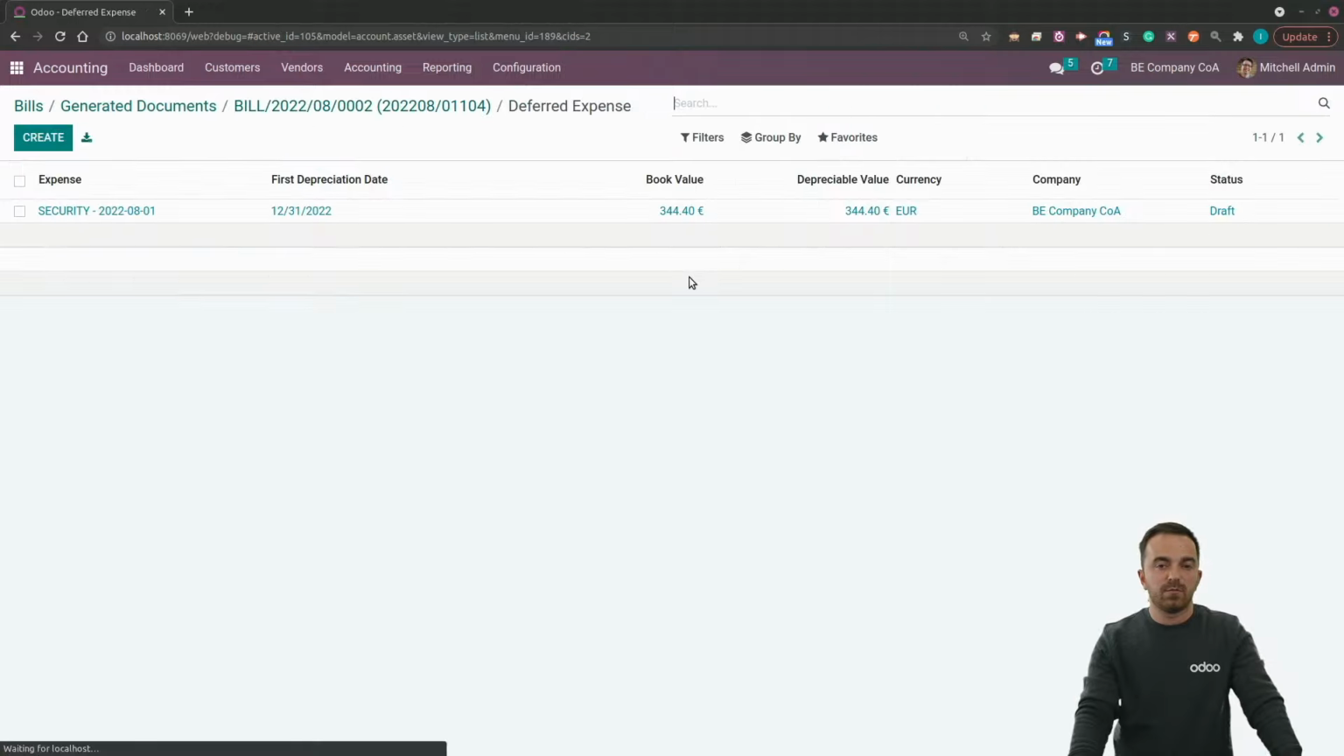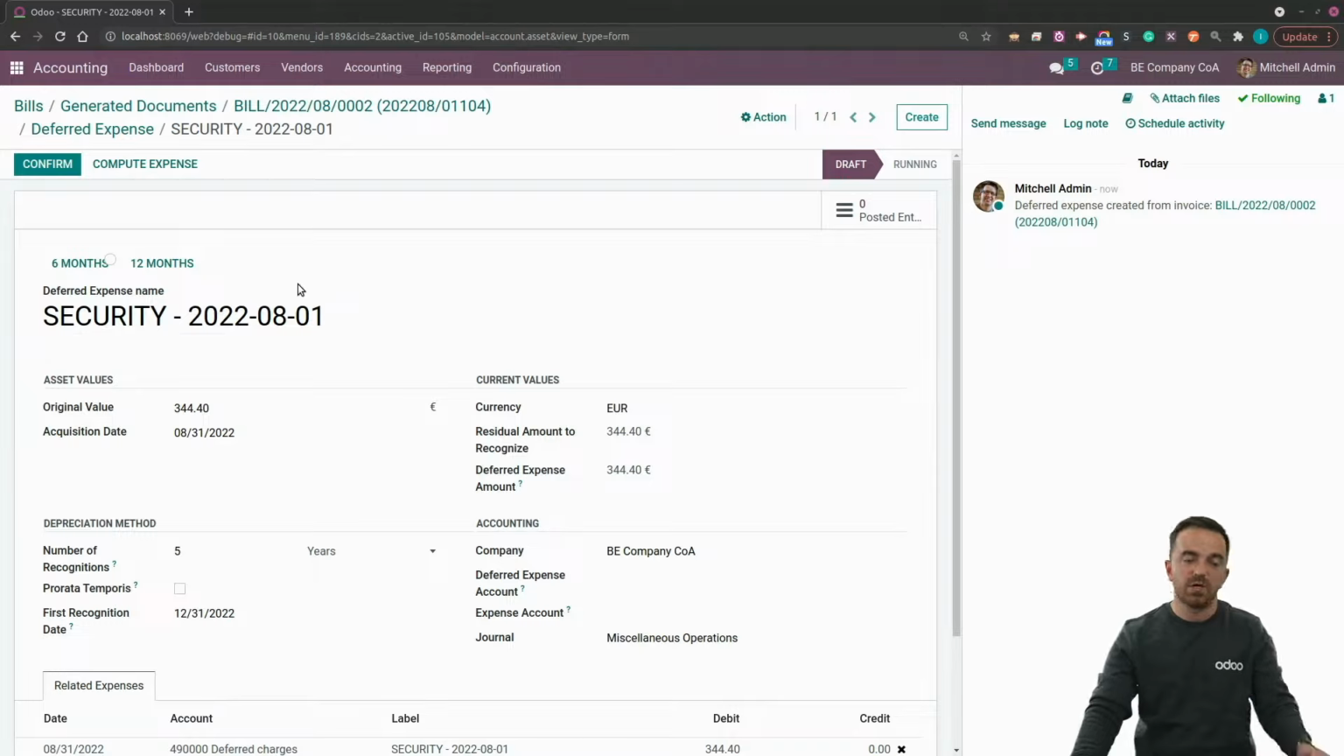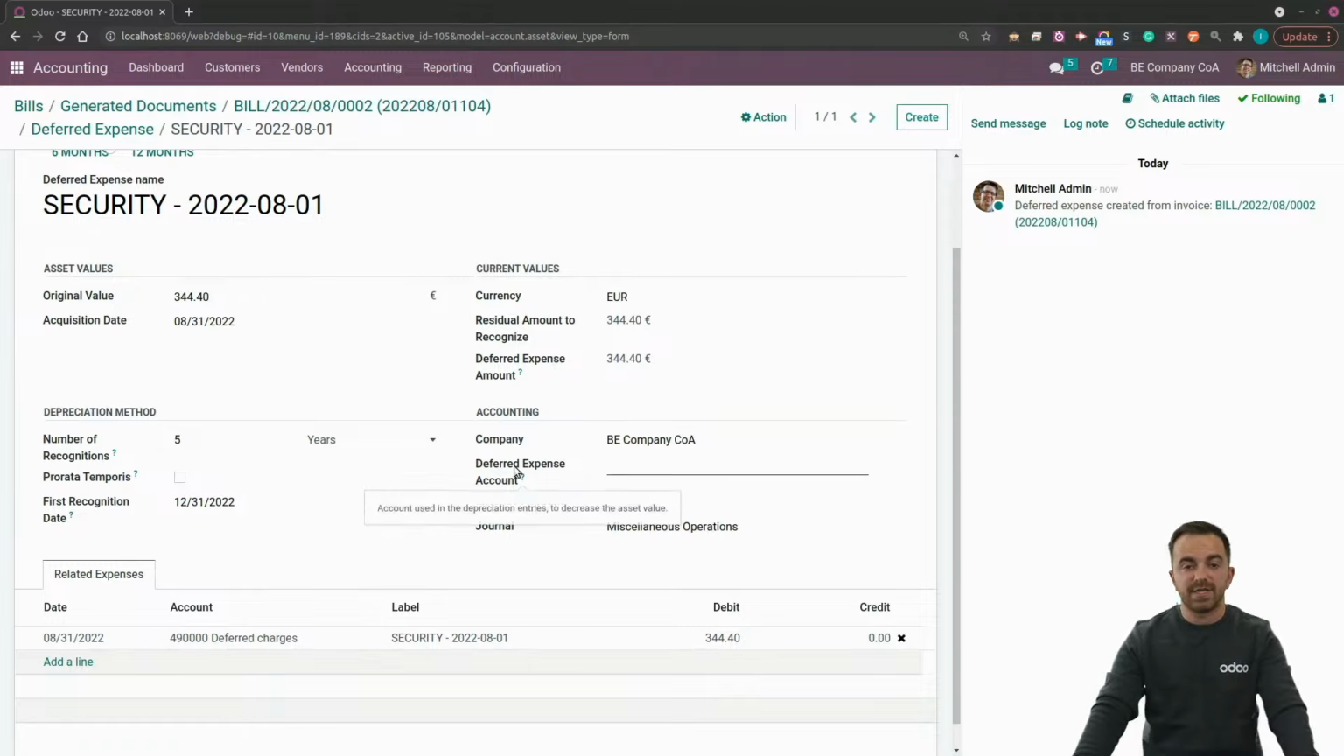Why is that? Because it's in status draft. And this is something I chose to do because every deferred expense is different, and I might want to depreciate it over 6 months instead of 12, or 12 instead of 6, or any other period. So I predefined 2 deferred expense models for 6 and 12 months. And as you can see here on my screen, the accounts are not filled in yet, and the number of recognitions is set as 5 years.